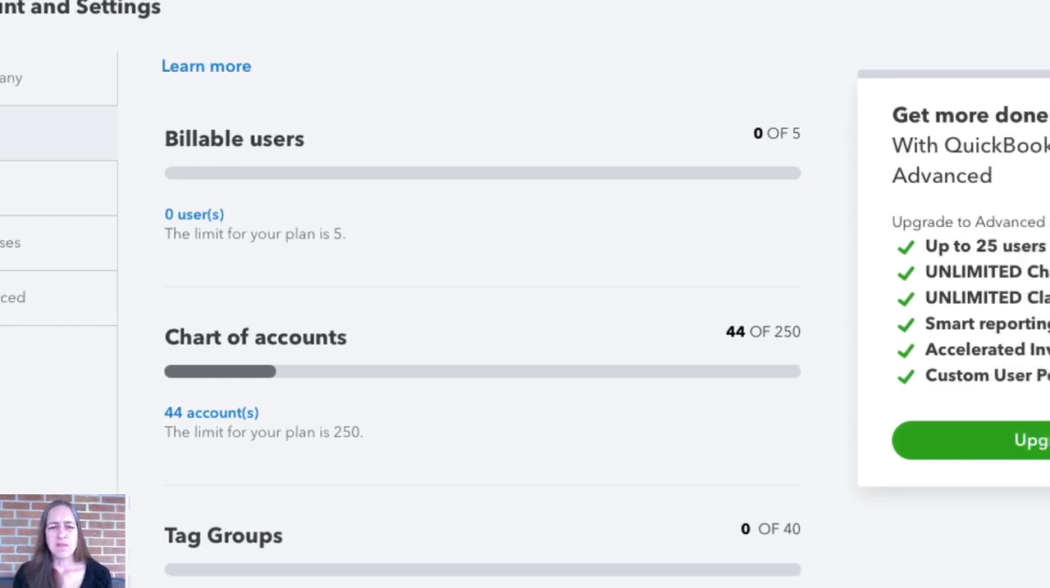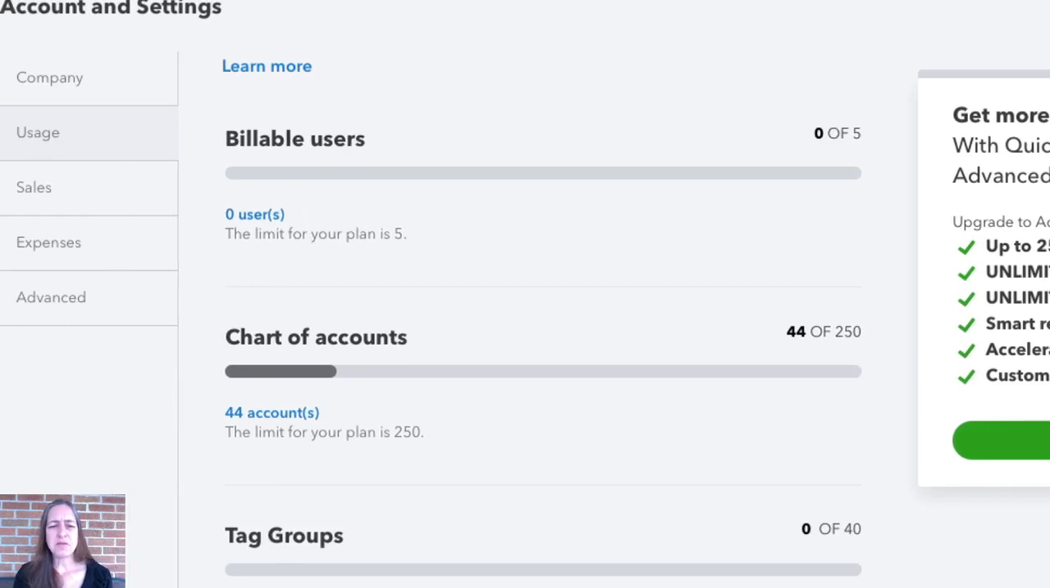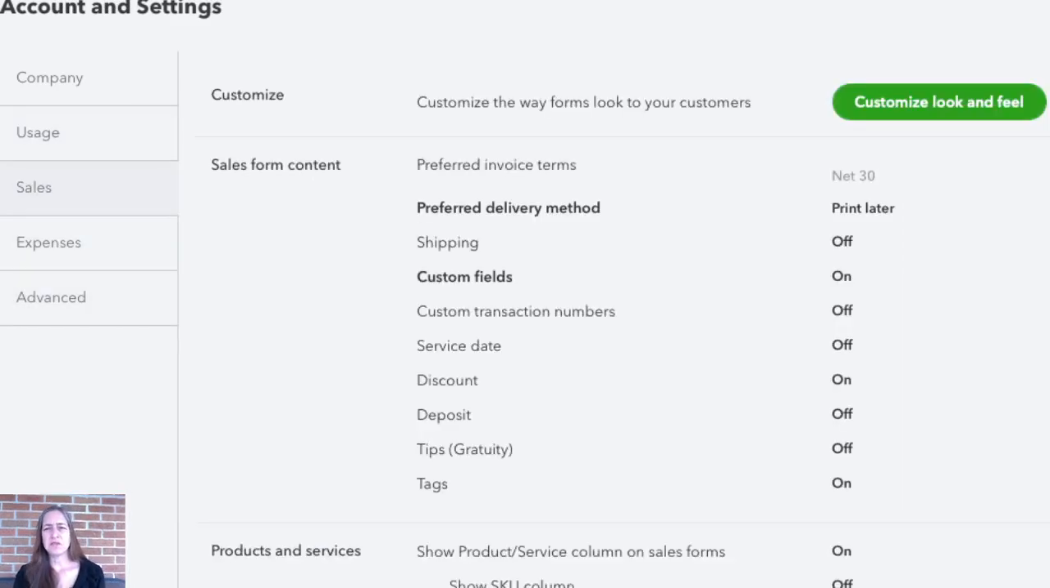Okay, then after we look through the company usage, you can move on to sales. Under sales, these are the defaults that you want to happen in your software. So you can have, for example, your invoice terms could be net 30, they could be 15, they can be due upon receipt, whatever you want your customers to pay you timely.